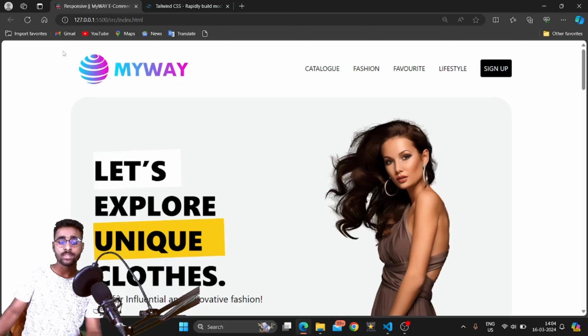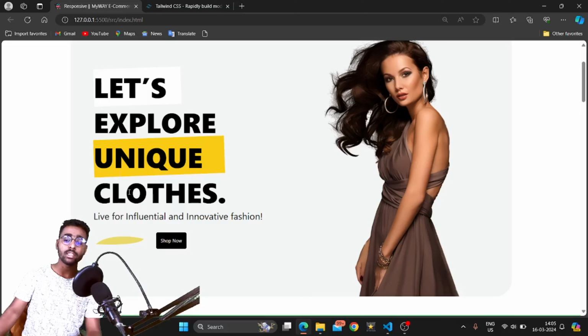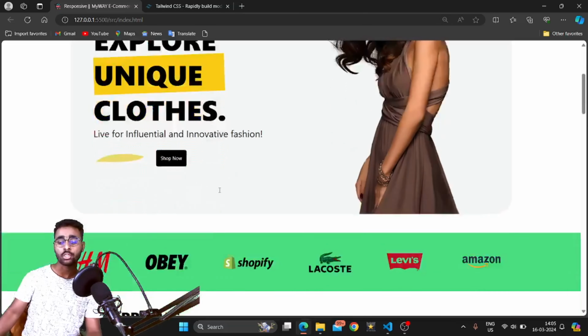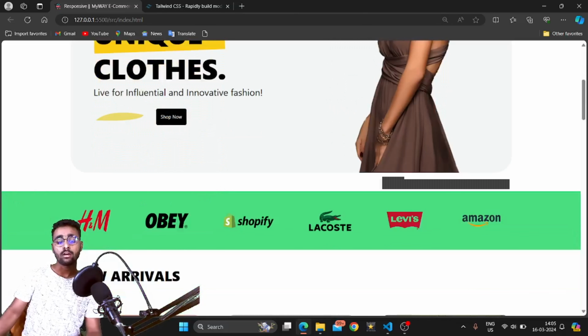So here you could see this is the Navbar section, which is the header section, where one logo is implemented with the nav items and a sign up button. After that we will design one hero section with some text, one button, and one image. Then we will implement our branding section where all the brand logos are implemented.